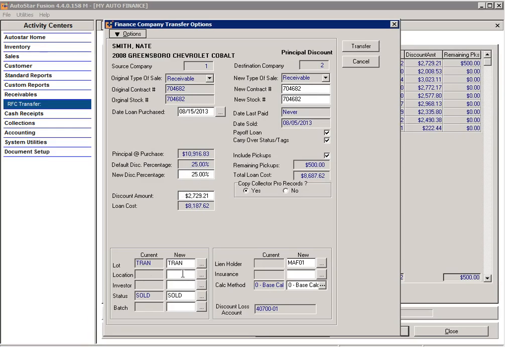If you're transferring from one lot to another lot, then you can enter the new lot code or location code. You can also change the lien holder. It's going to default to the finance company that you're in currently. If you need to change it to an outside finance company, you can do so.